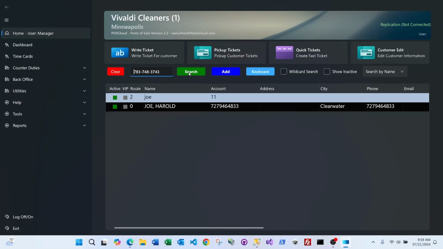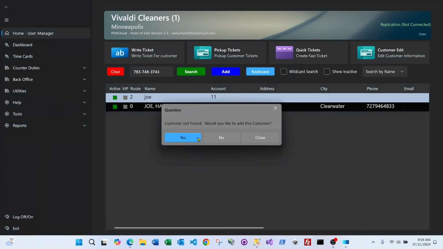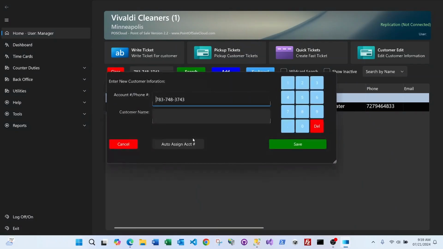Let's say you decide to go by phone number. So I'm going to enter a phone number and hit search. It's going to say, hey, this customer is not found. Would you like to add? Sure. So it's going to bring the phone number over, and it turns out that this is a Smith, Jano, and I'm going to hit save.